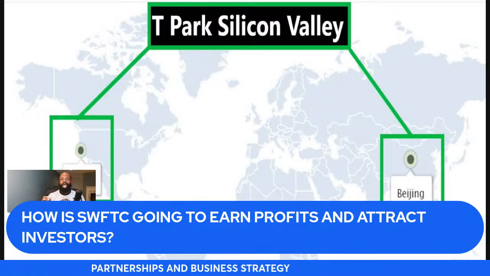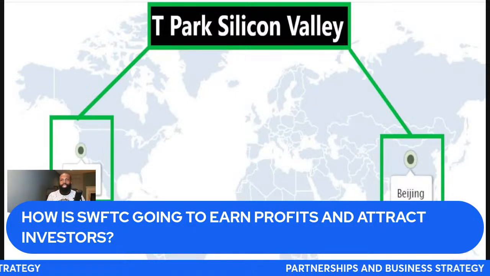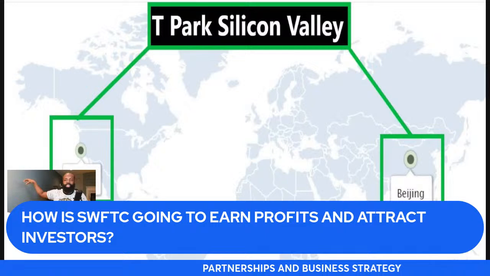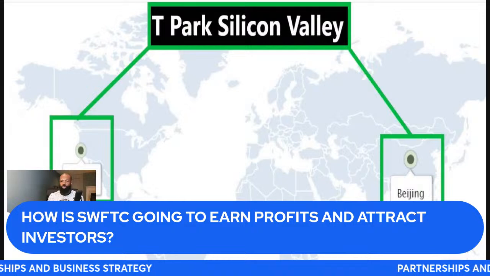Now, Park in Silicon Valley, where SWFT Coin is situated, they are a hub, and they have a space in both Beijing and they have a place in California. So what it appears to be is how they're going to earn profits and attract investors.